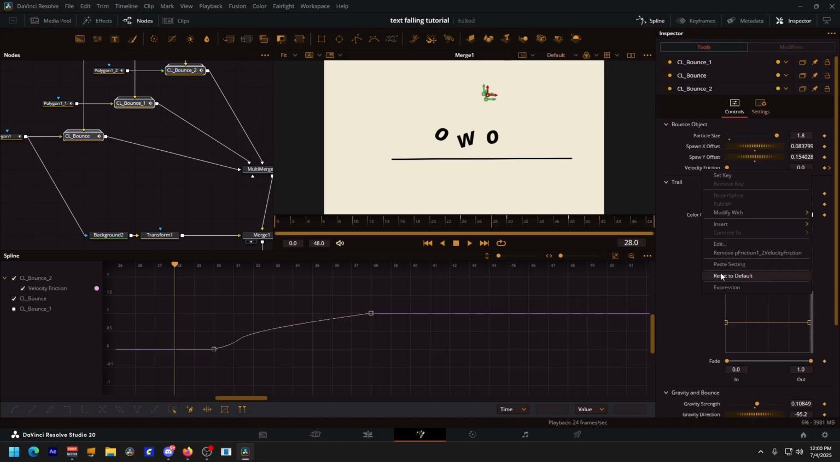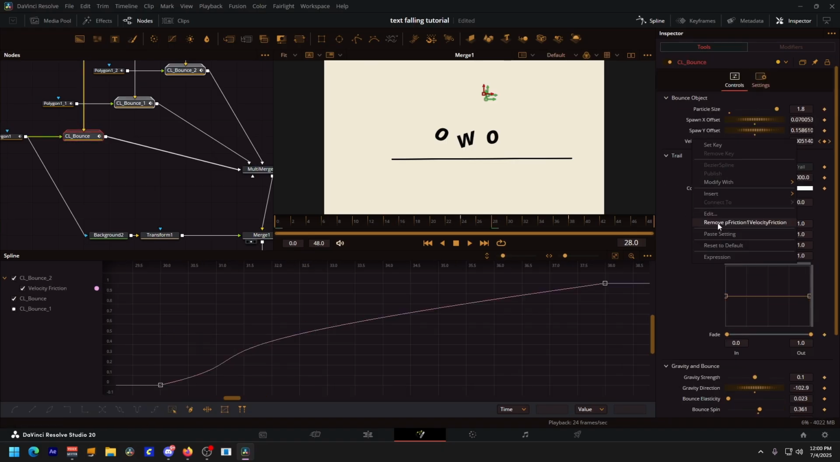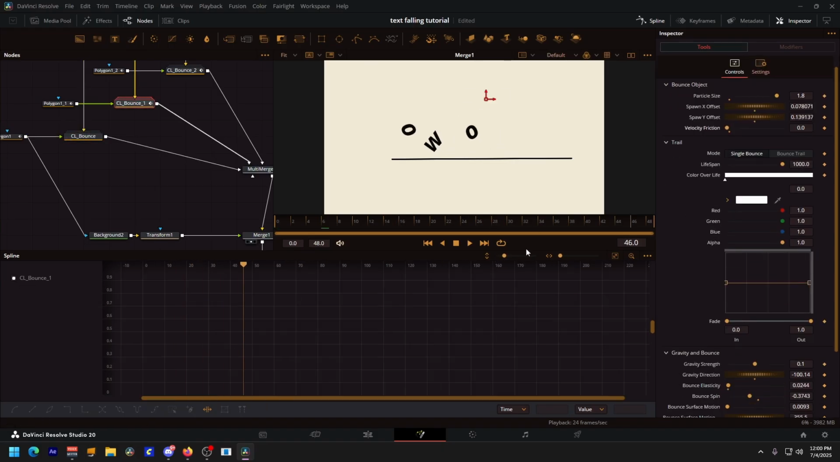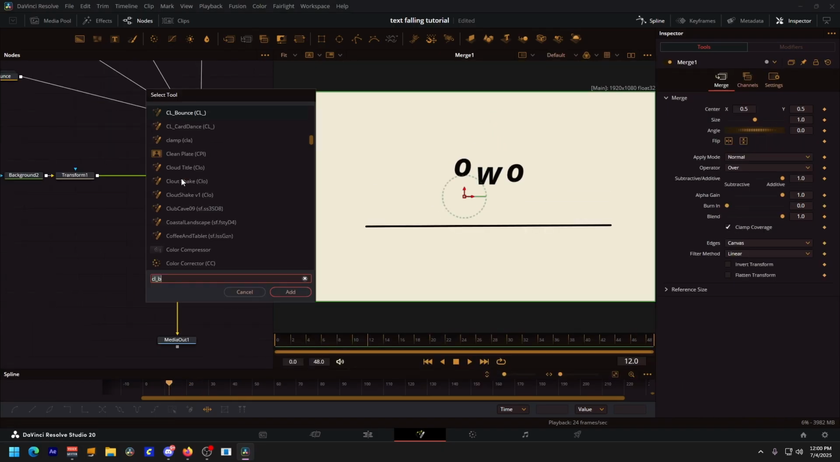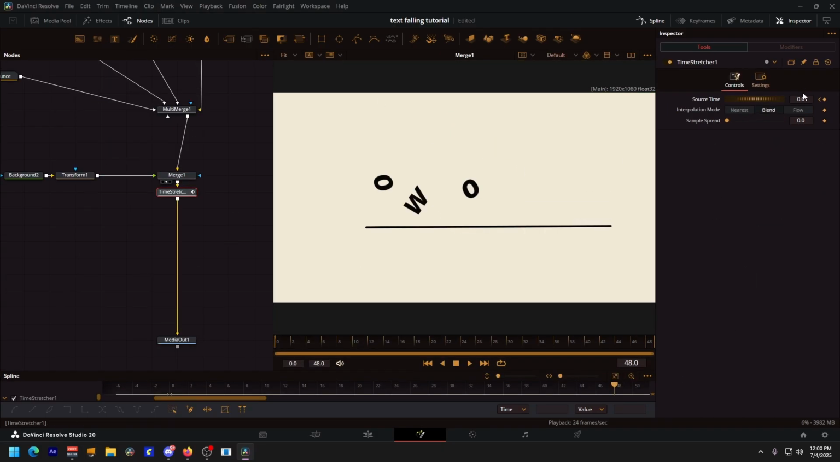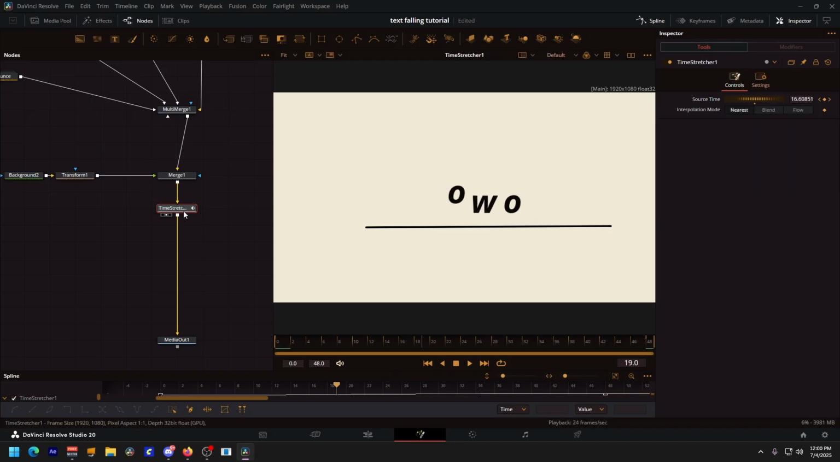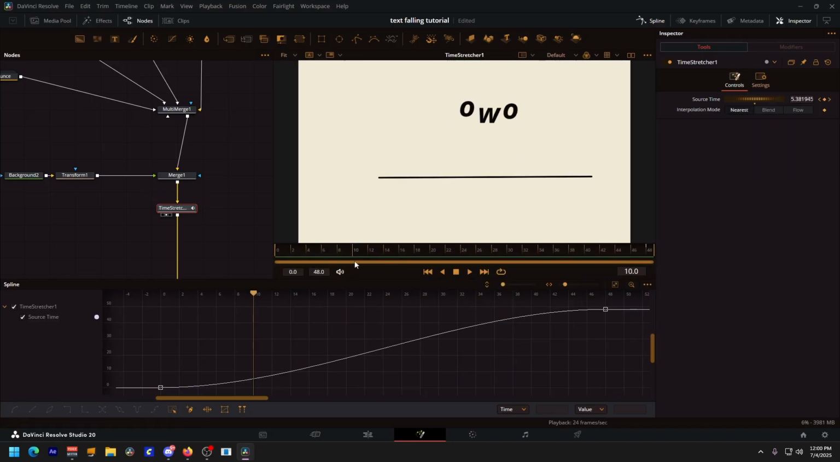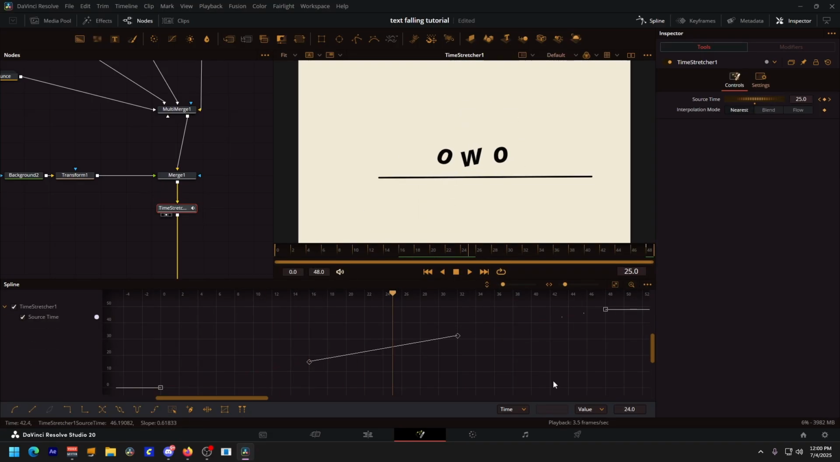Alternatively, you could take the keyframe off of the velocity friction, and you can just have the text continue bouncing like that. And afterwards, you can get a time stretcher node, keyframe at the start, and then keyframe at the end. Preview the time stretcher, and then you can use the time stretcher to control how you want the text to move. So if I want to go slow motion here, I would make a keyframe, and then I would drag this end keyframe down, and now it's in slow motion.